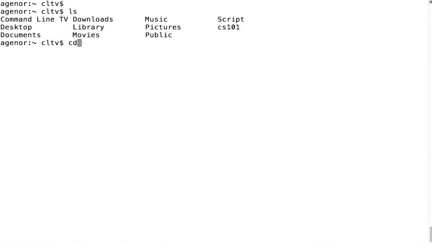So for example here, I want to cd into command line TV, and one way to do that is to put quotes. It could be a double quote or a single quote as long as it's consistent, and then you type it out with the spaces in it and close the quote, and that allows me to descend into that directory.